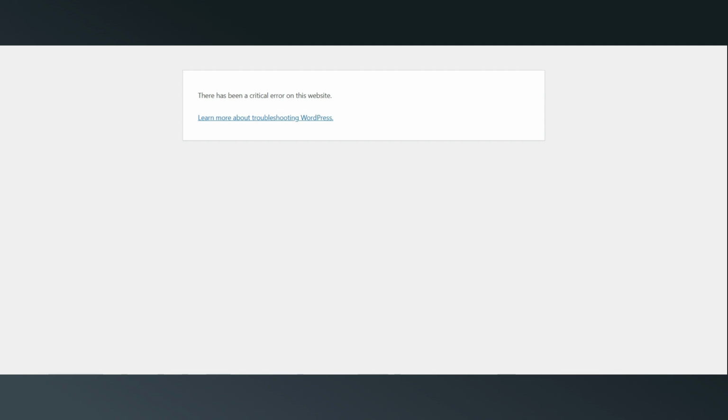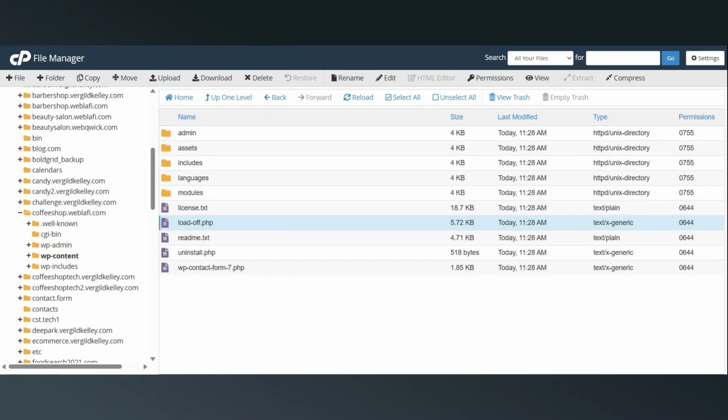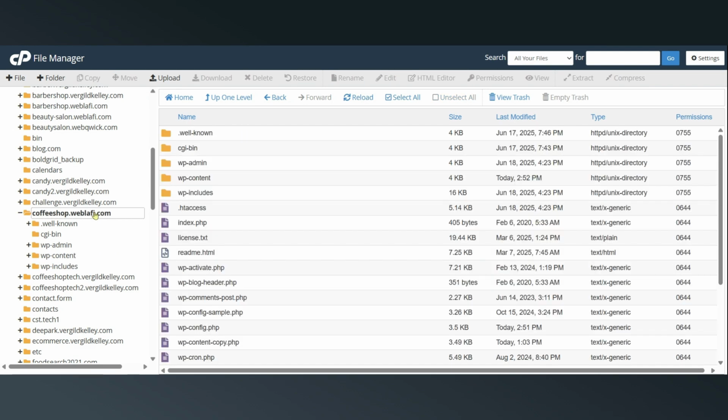The first thing you want to do is go to your file manager. The hosting plan I'm using uses a software called cPanel to manage all of my website files. Now, if you're not using cPanel, that's fine, as long as you can get to your website files, that's really all that you need. So I'm going to go to my file manager, and I'm going into the coffeeshop.weblify.com folder, which is the website in question.